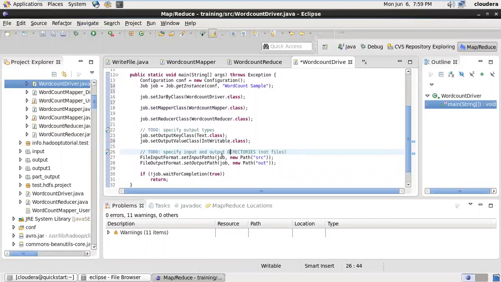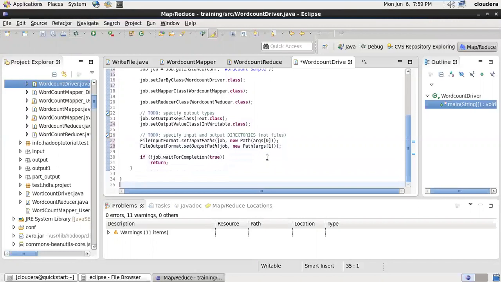Okay. Now, FileInputFormat.setInputPaths job comma new Path of, let's take this from args of 0. So from your main method, let's pass this args of 1 for the output, and job.waitForCompletion of true, if that returns not 1, then return fine.